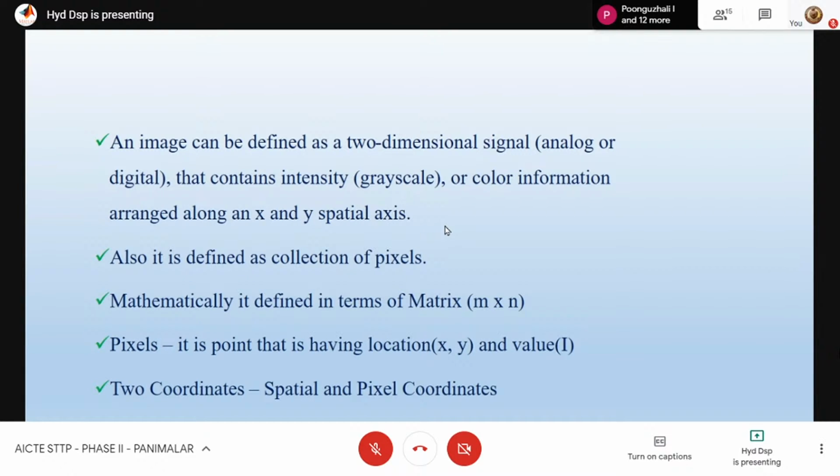Here it is stored in matrix format. In digital format, an image is nothing but rows and columns of information. And the pixels also hold values in the range between 0 and 255.